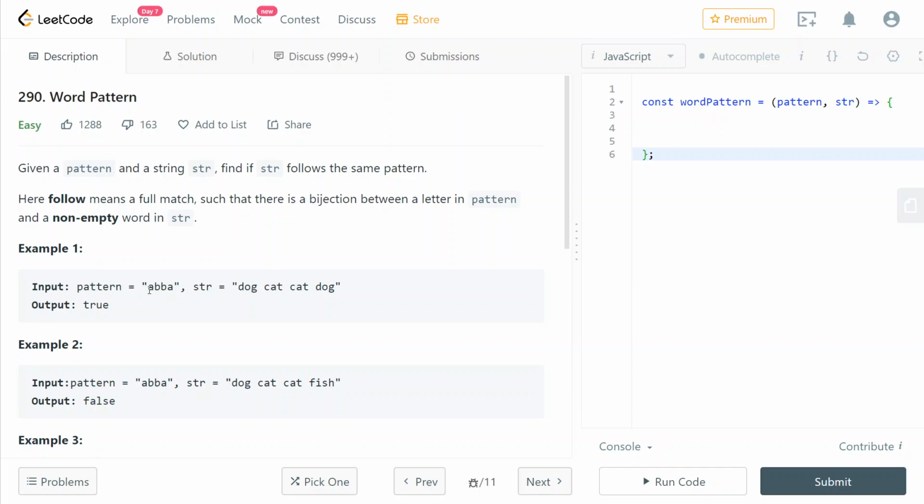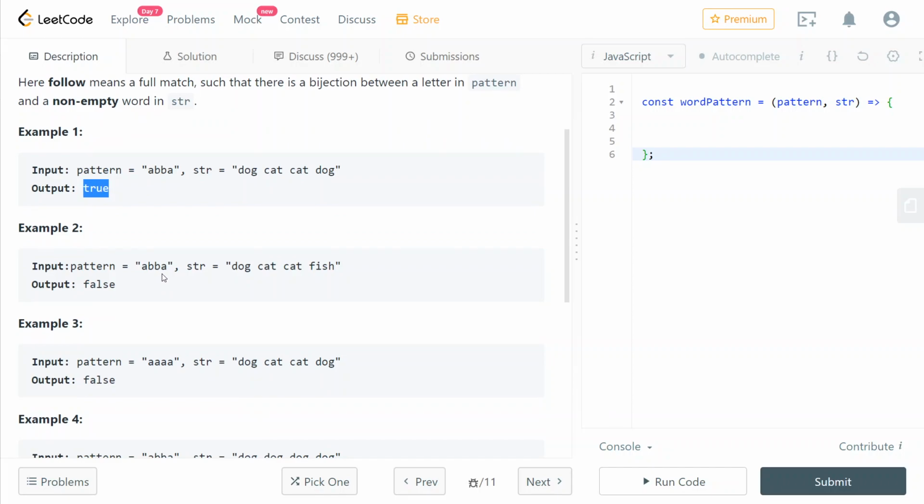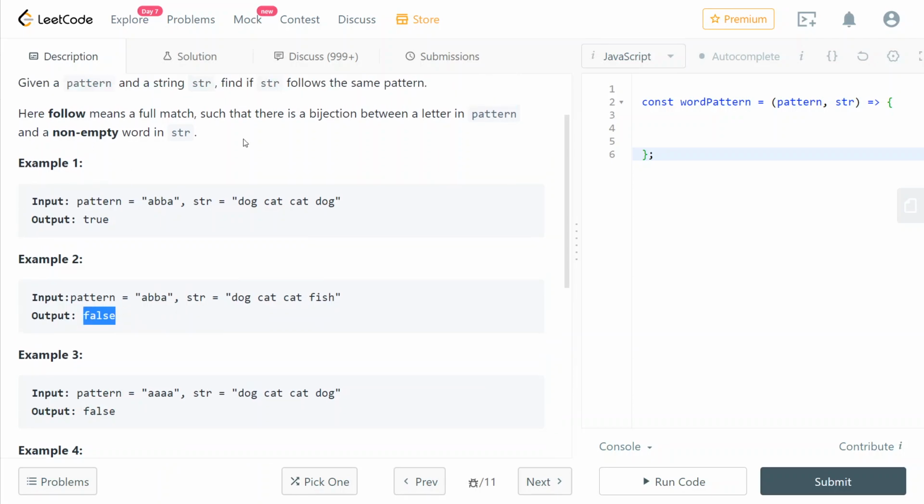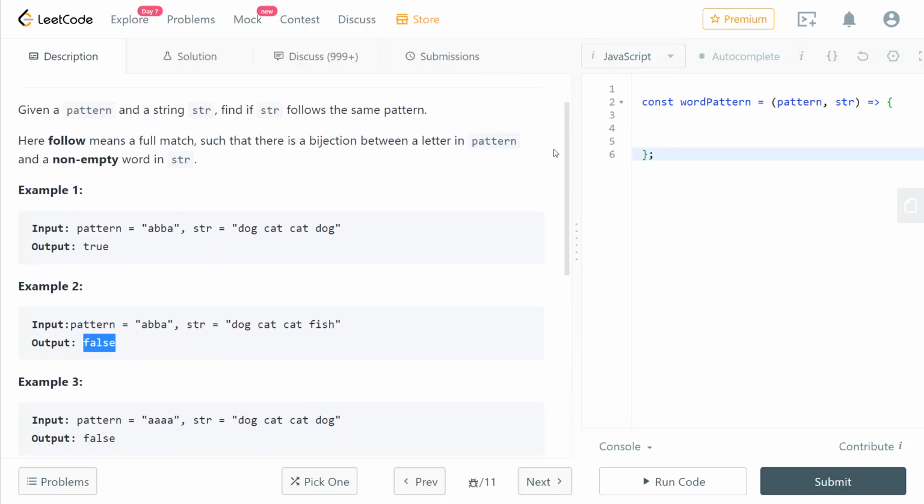So, for example, here we have A, B, B, A, and you can see that A is equal to dog, and B is equal to cat here, so we need to return true. But for example here, A would have to be both equal to dog and to fish, so we need to return false, because there is no bijection between letters in pattern and words in string.